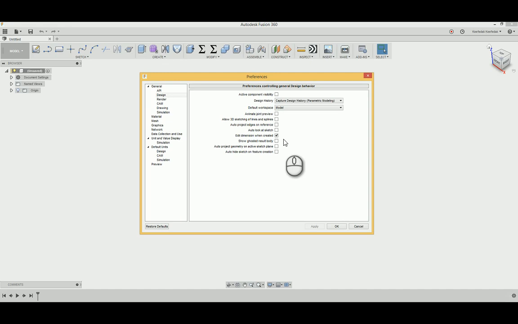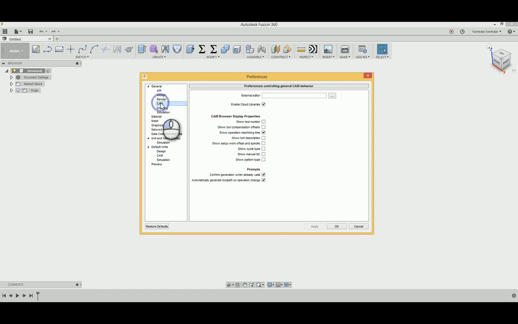And next, what we're going to do, we're going to go to where it says CAM. Okay. I don't know where you guys are going to take this. Maybe you just want to use this for 3D printing. Maybe you want to use this for the Haas or the multicam or the Shapeco. So one of the things you're going to want to do is where it says Enable Cloud Libraries. Check that on.